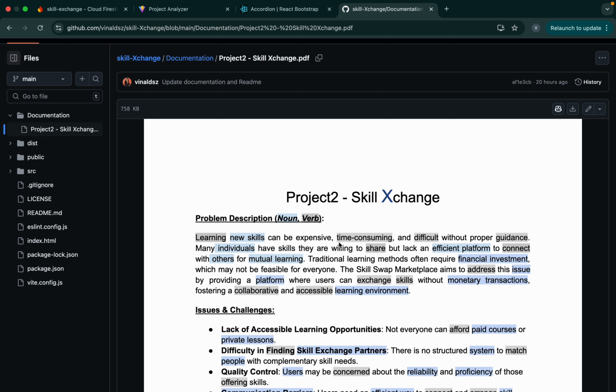Hi all, here is a project that I've been working on this week. Skill-Xchange, as the name suggests, focuses on exchanging skills without any monetary benefit. It's a platform for users who are interested in learning new skills and also users who want to share them. It's basically to connect by sharing your skills.